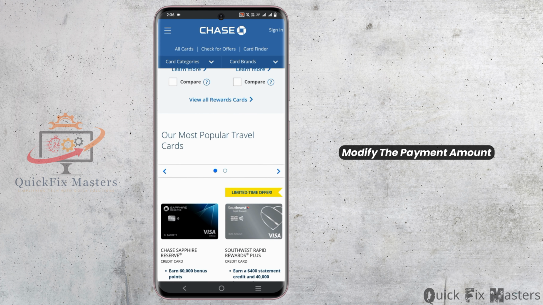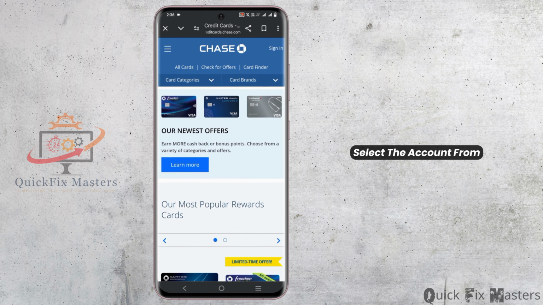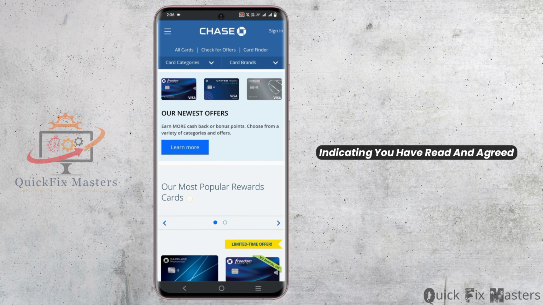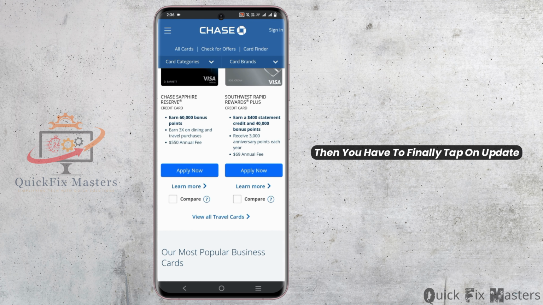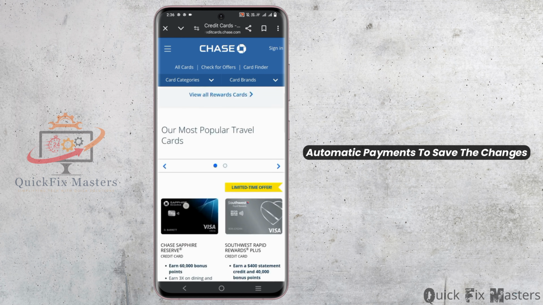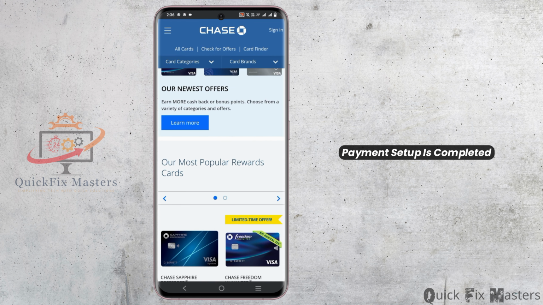To modify the payment amount, tap on Pay Amount and update it. Select the account from which payment will be made. Make sure to check the box indicating you have read and agreed to the Chase automatic payment terms and conditions. Then you have to finally tap on Update Automatic Payments to save the changes. So this is how your automatic payment setup is completed on the Chase app.